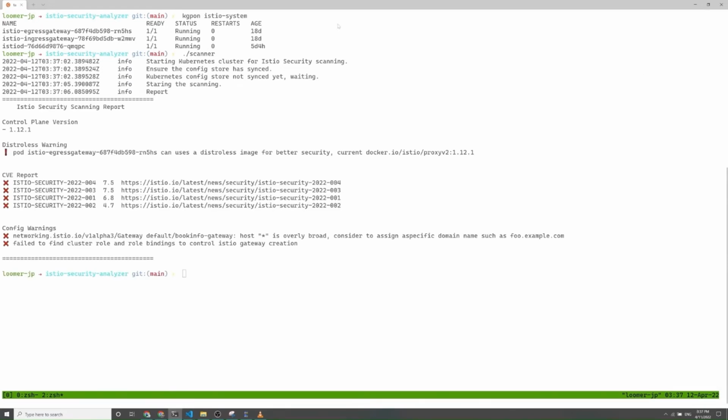The tool reaches out to the Kubernetes cluster, does some scanning, and quickly returns. As you can see, first it tells you the control plane version, which is 1.12.1. It also realizes that you are not using a distroless image, and that is a warning. You can do a distroless Istio install for better security, because it reduces the attack surface.